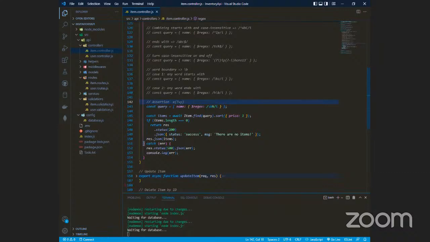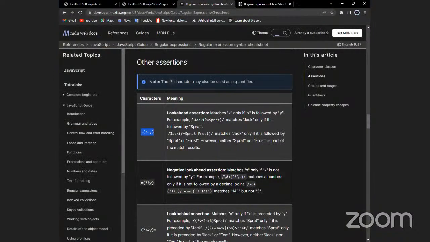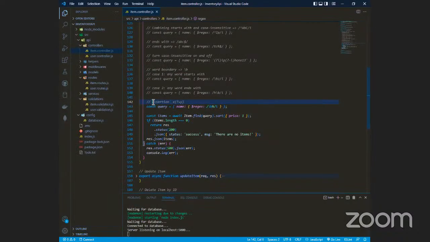How is it described? There's a particular name by which it's called: look ahead. So this is a look ahead assertion, and it's of this form.